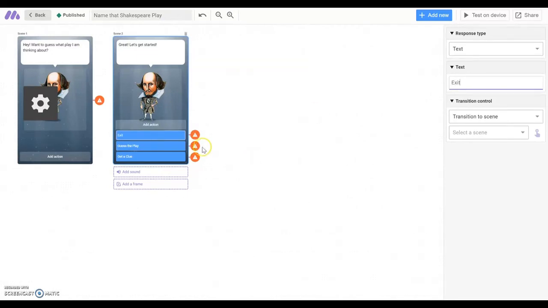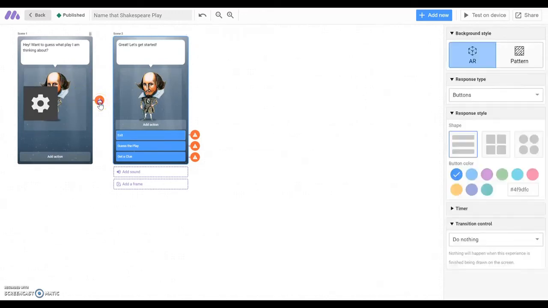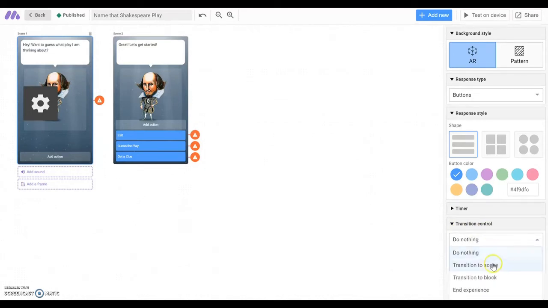Now the next thing that I need to be sure of is that scene 1 transitions to scene 2. So where you see this orange exclamation point, I'm going to go ahead and click on that, and down here you can see where it says my transition control. Right now it's set to do nothing, but I want it to transition to a scene, and I'm going to have it transition to scene 2. Now these two are linked directly together.